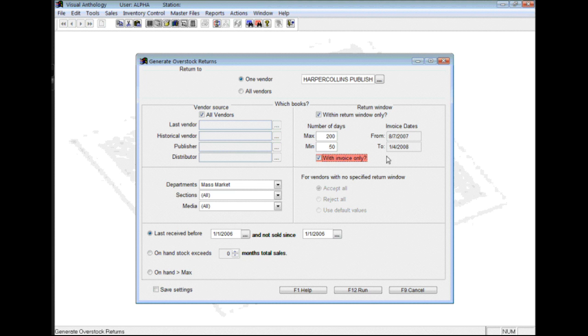So I can use this filter to narrow it down a little bit more, but again, because I'm not quite sure what I'm going to get in my list, I'm just going to keep it really simple.